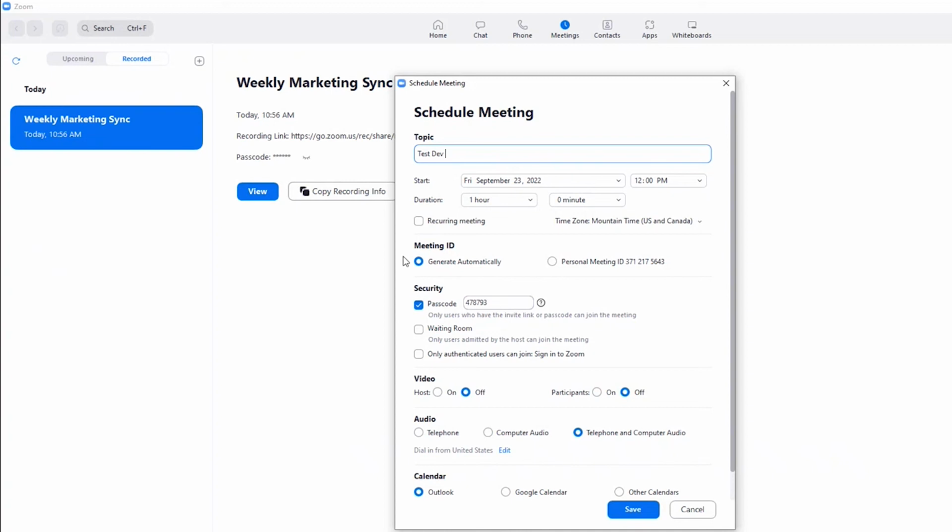If it's an internal only meeting and you're meeting with the same people, you can use your personal meeting ID if you want. It's static, it never changes, so it's easy to remember.